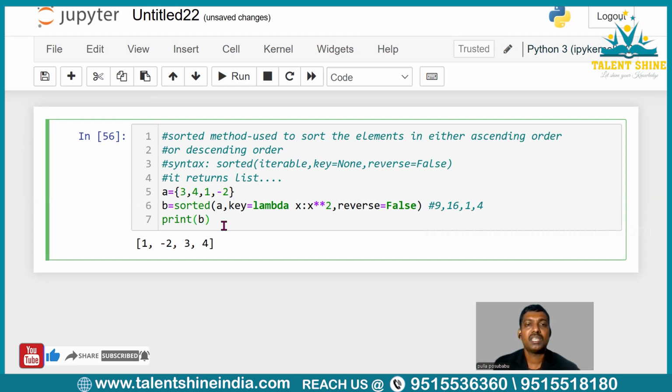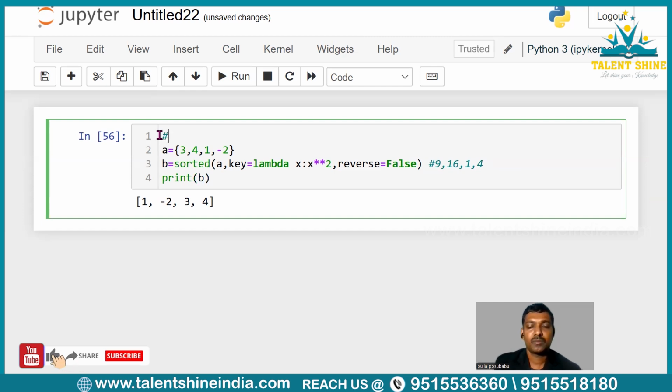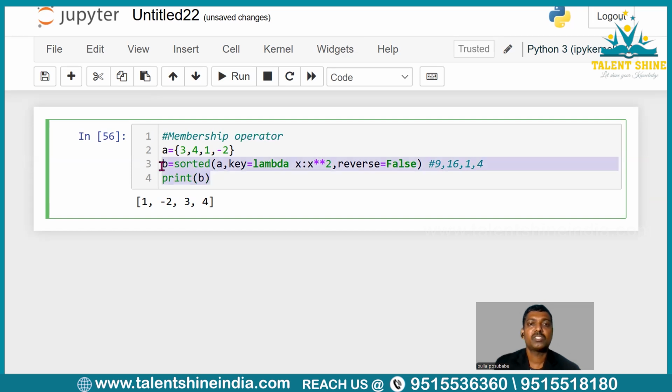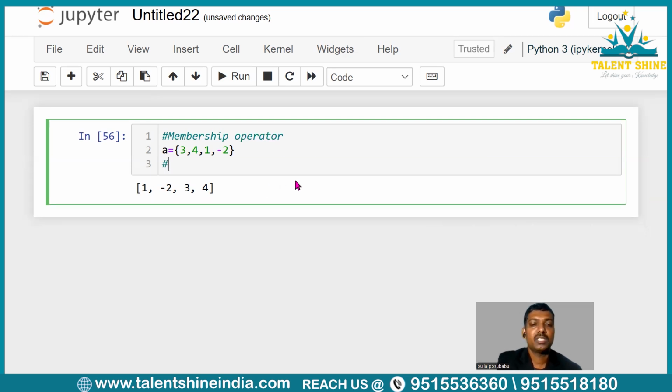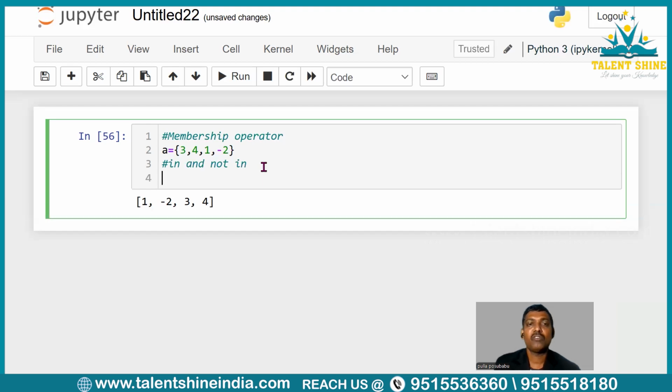Now, let us discuss the next topic, that is membership operators. It is quite simple. We have two membership operators, those are in and not in. So what is the role of in? It checks whether the element exists in the set. If it is there, it returns true, else it returns false.